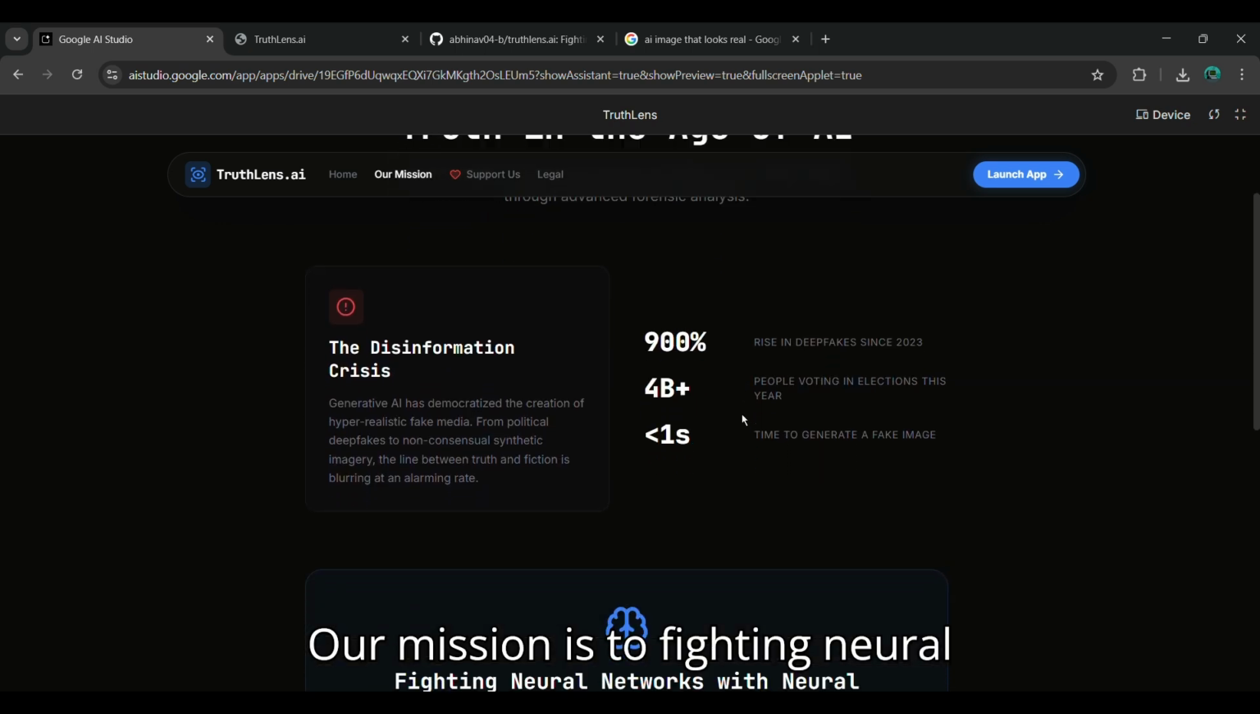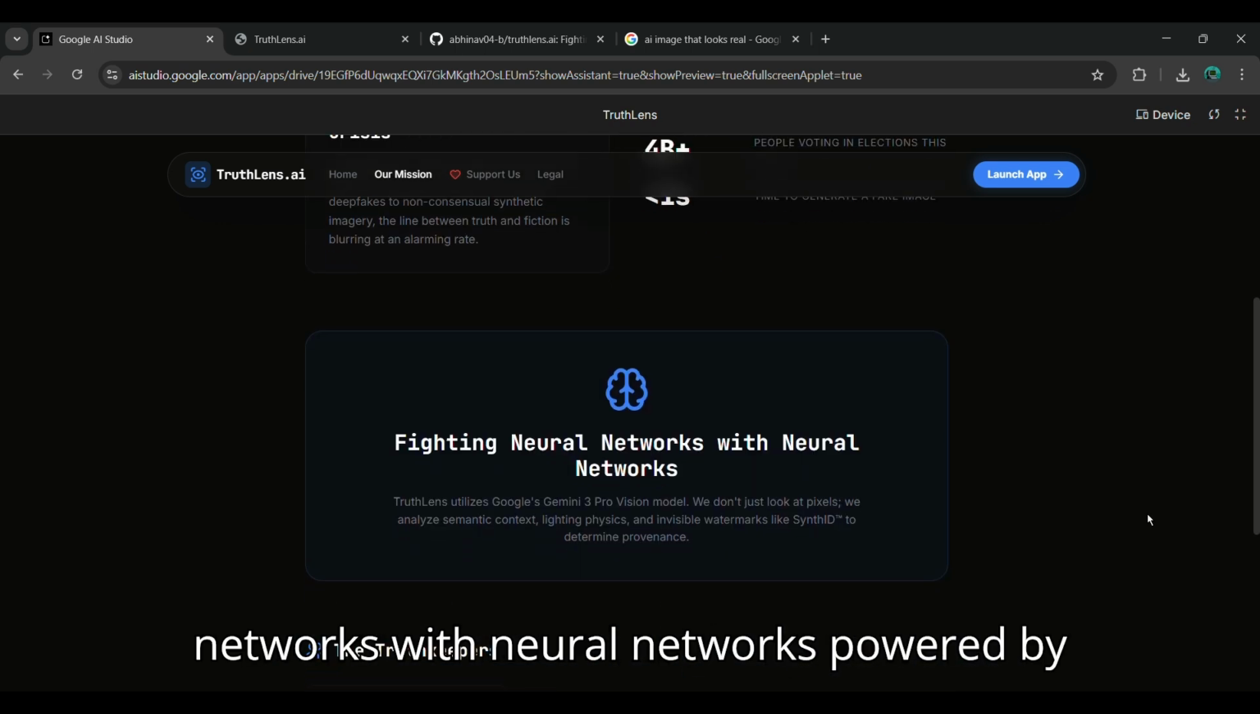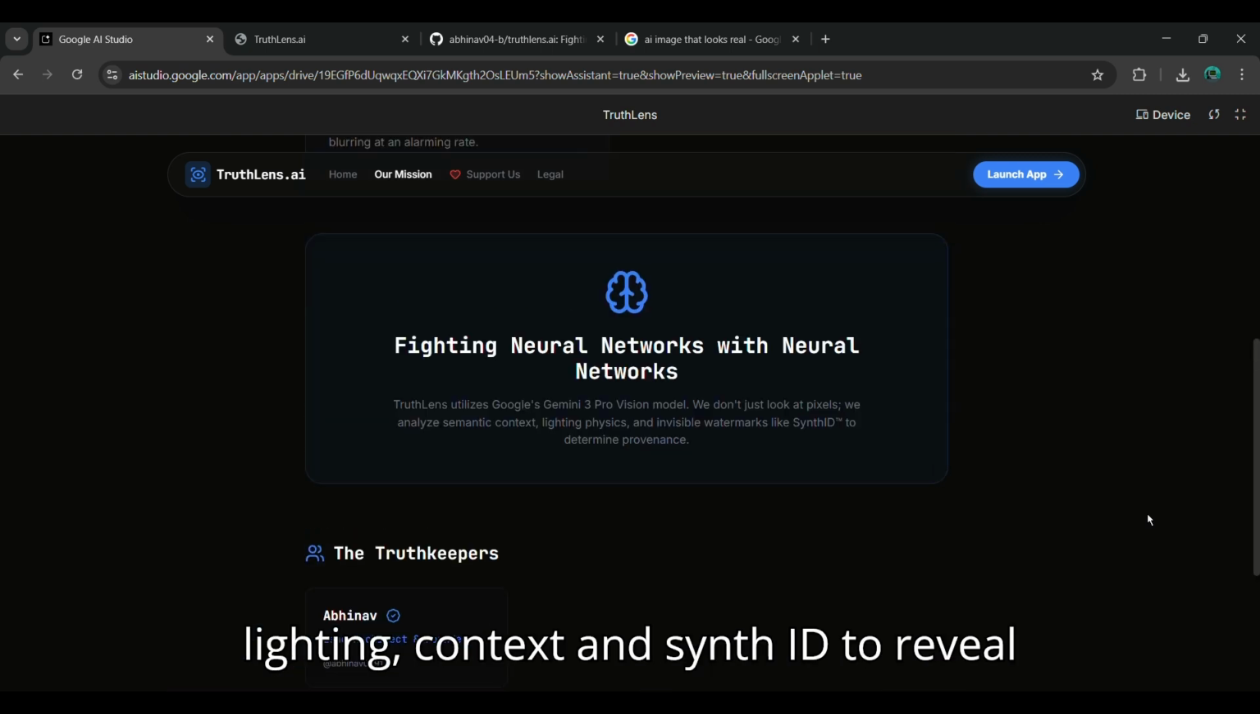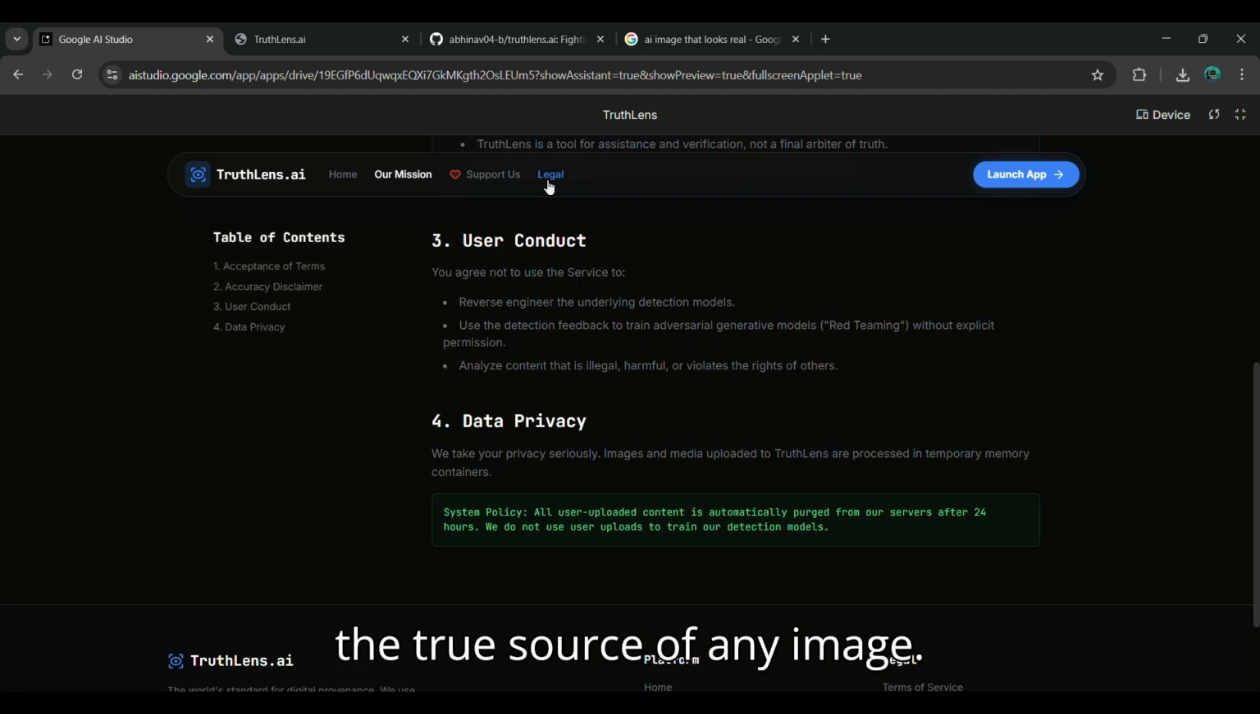Our mission is fighting neural networks with neural networks. Powered by Gemini 3 Pro Vision, TruthLens decodes lighting, context, and SynthID to reveal the true source of any image.